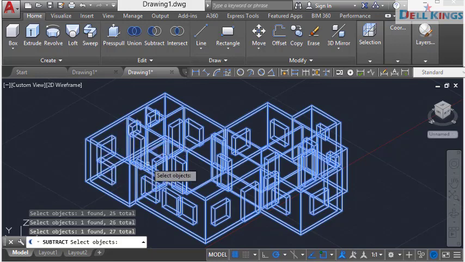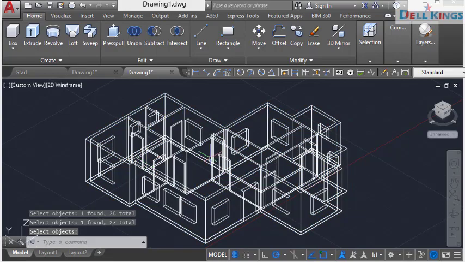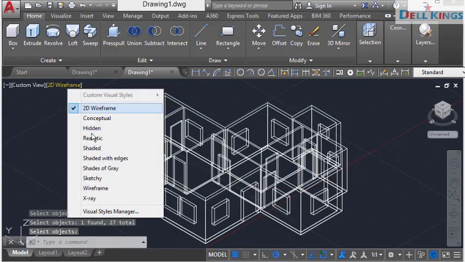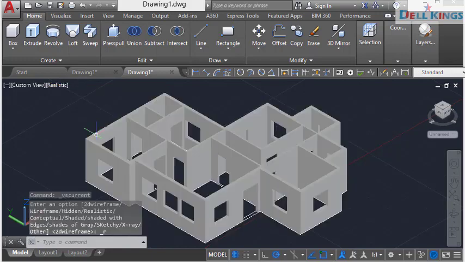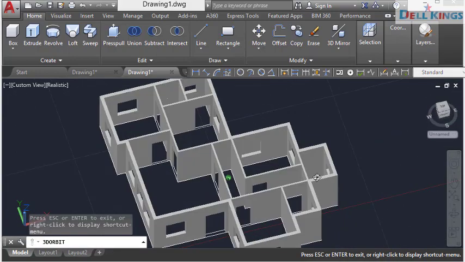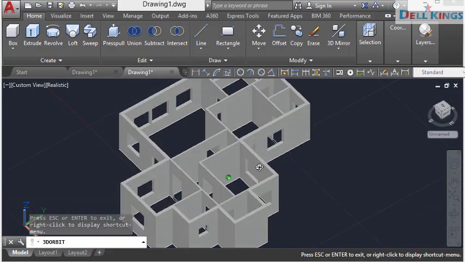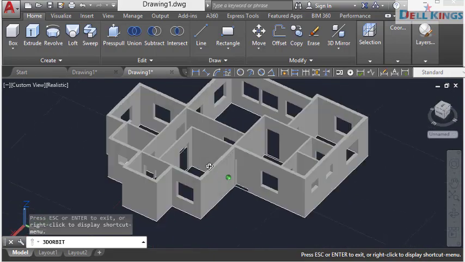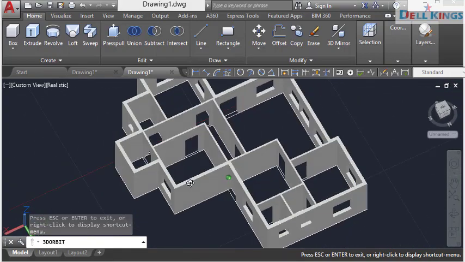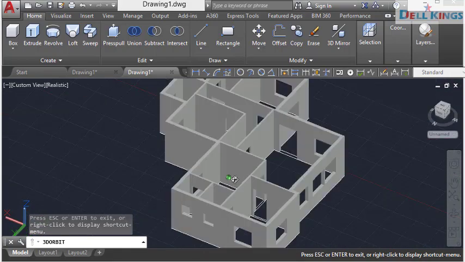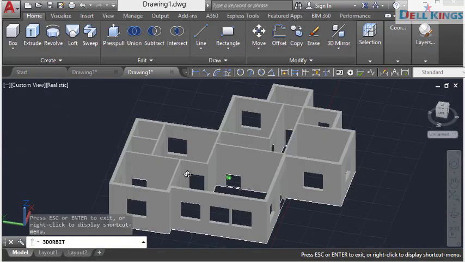And then press enter to subtract. So now if we turn this to realistic view, you're going to see this house looking like this. So select orbit and orbit around so you can see how our building looks. So this is how our floor plan or our building looks like in AutoCAD.